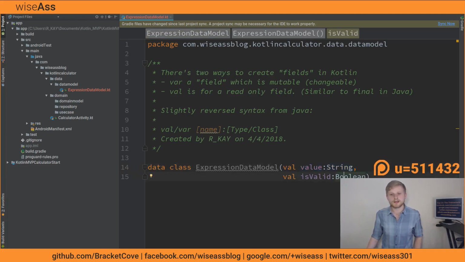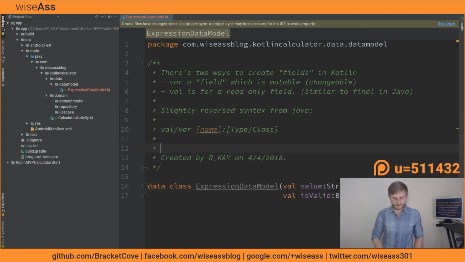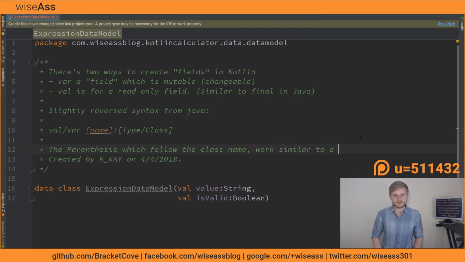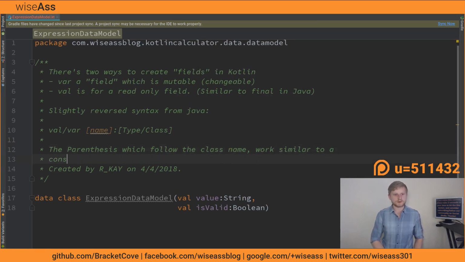So basically what we do is we have the name of the variable or field first, followed by the type. Now, the last thing that I'll mention is that the parentheses which follow the class name work similar to a constructor in Java.